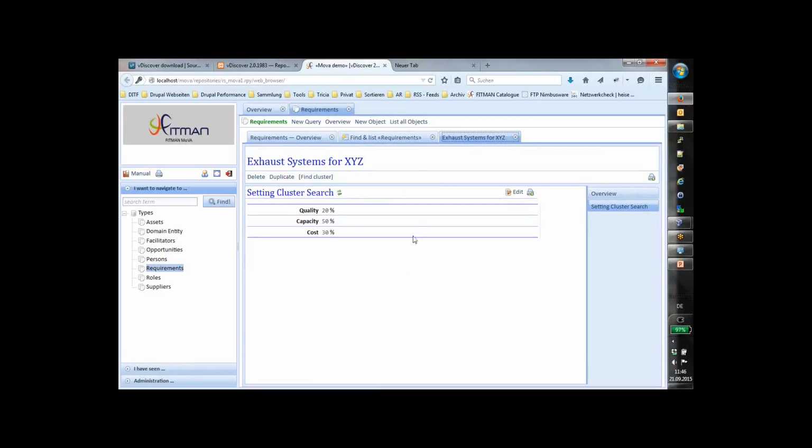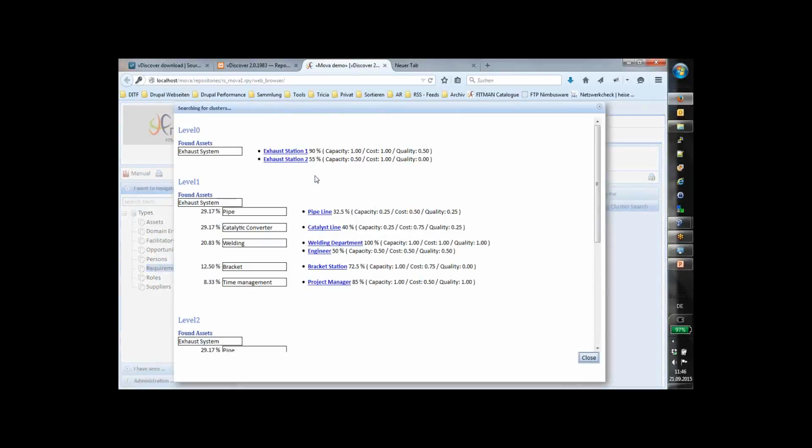And now the magic button here is to find the cluster. So now the system is looking who can do exhaust systems, who can contribute to exhaust systems, and who fits perfectly to this quality, capacity, cost criteria. I hope this works now. And here we see the result, and we sorted it by different levels. The first level is we find somebody who is doing a full exhaust system. We call it exhaust station 1.